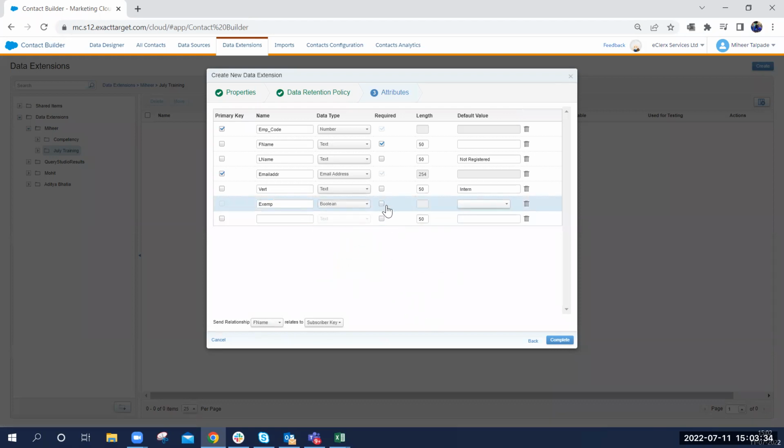Right. So Boolean, again, I can make it required or not required, whatever. I'm going to make it required because I want to know. Now, this is my mapping, field mapping, data types and stuff like that. Now, this is important, right? So over here, send relationship relates to. So basically, here I'm trying to tell Marketing Cloud which fields over here actually are storing the email address.